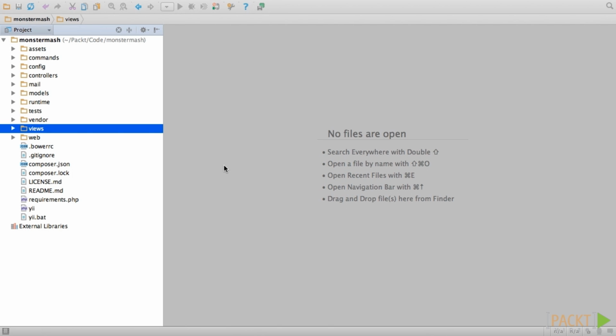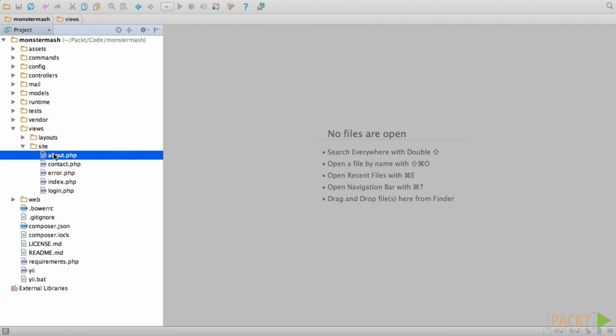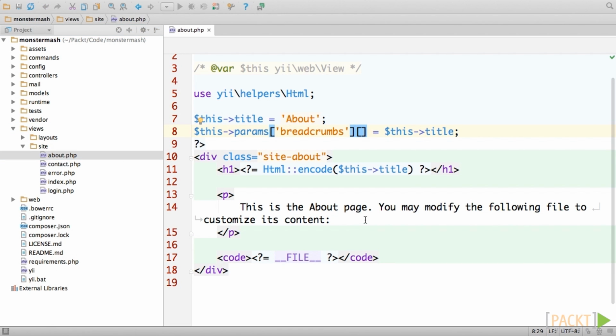Well, let's say we wanted to filter out the word garlic throughout our application, because some of our users have reported an extreme sensitivity to it. Let's edit the content of our About page, which is stored in views/site/about.php, and add some objectionable content.